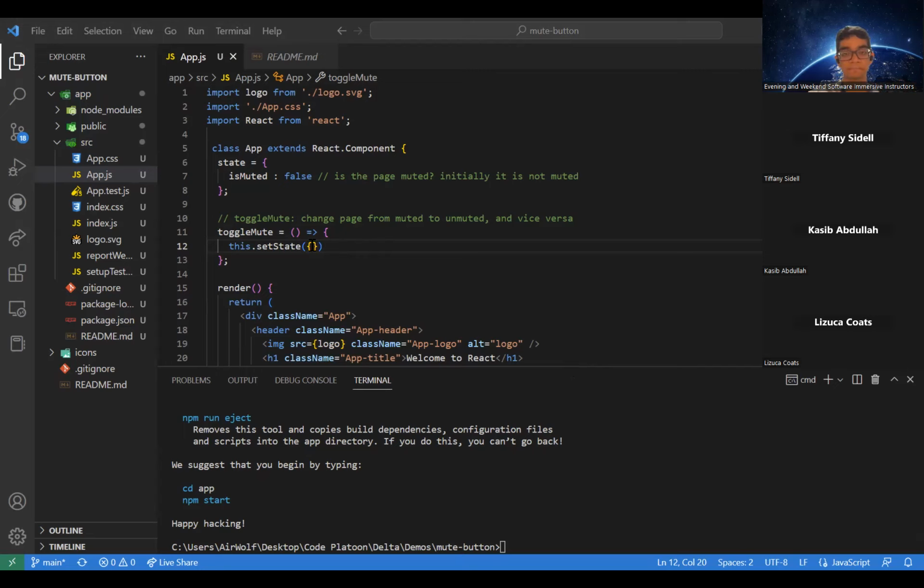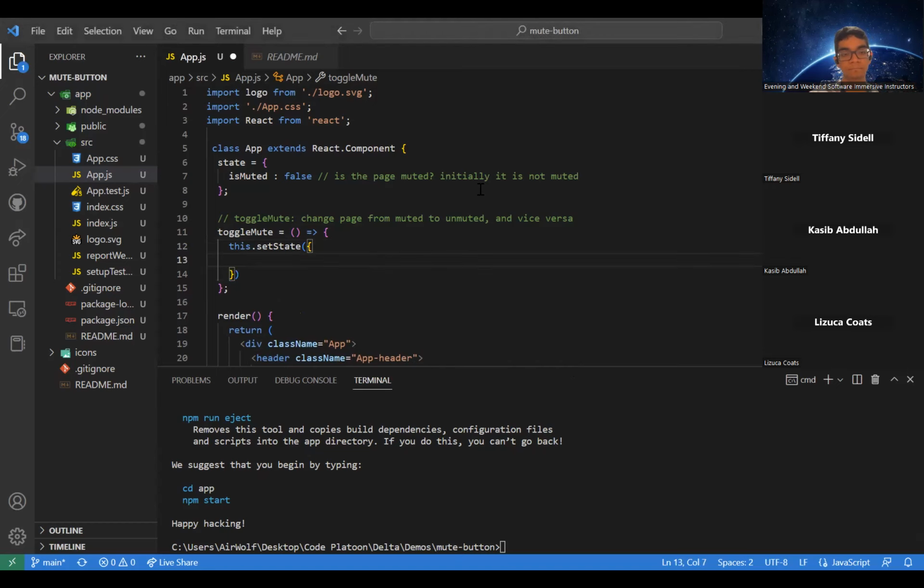Usually you just do the key value pair and do the key and then colon whatever the new value is. Yep. So here, I'm going to space it out just a little bit, just to make it a little more obvious. So you can just write is muted, right, which is the value from our state up here. So this thing sets that state. We're going to say is muted.